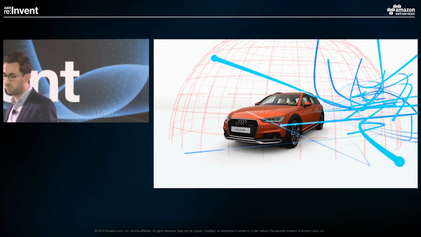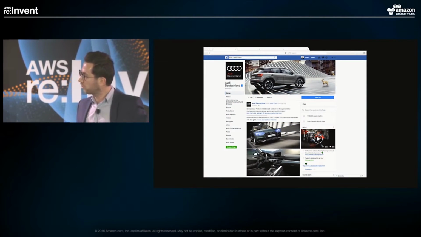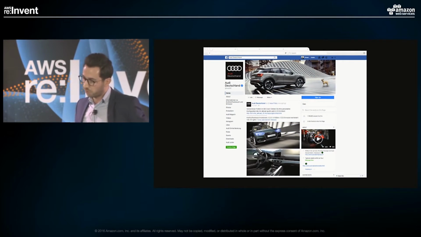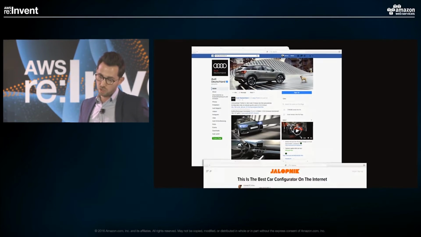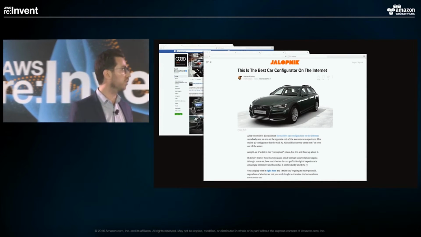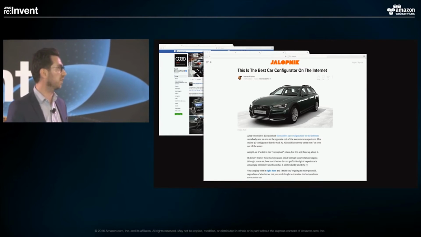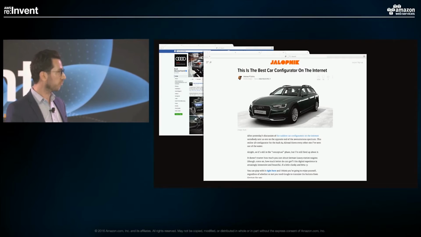So that was an interesting thing from this configurator. When Audi released it earlier this year, they released the configurator on their website. A few weeks after, we had an article saying this was the best configurator on the internet. We didn't write that, somebody else wrote it, so it was interesting to see that because it was new.